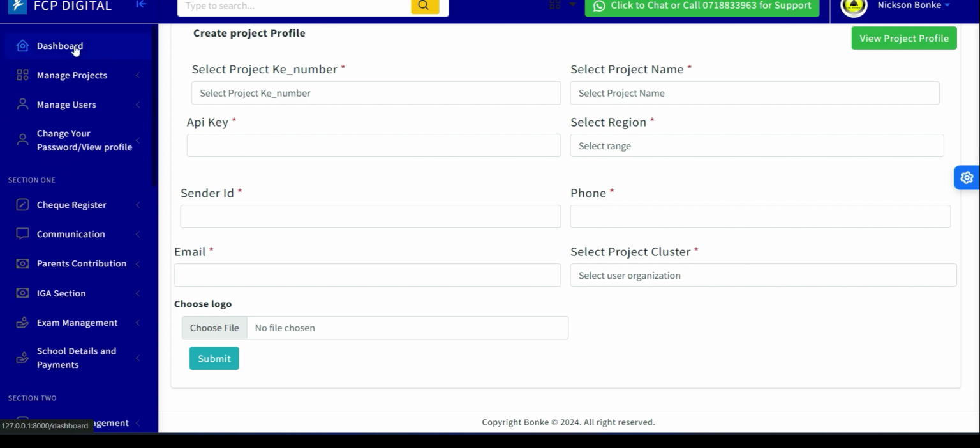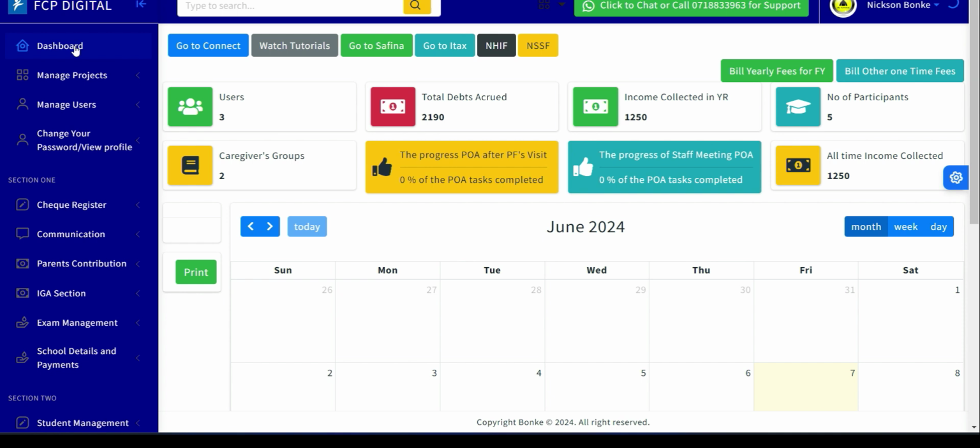So in case they can't log in, just tell them to say they have forgotten the password, and then they put the email address that they sent to you, and then an email will be sent to that email address for them to reset. So in case there is anything that is not clear, please let me know.